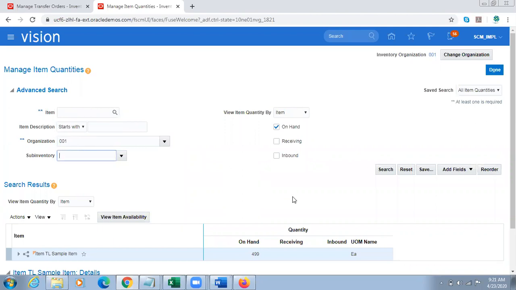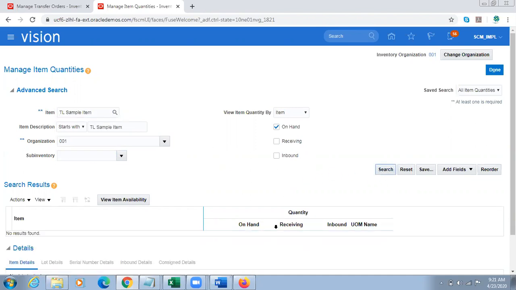target because we selected the destination type as expense. That's why it is not showing in the inventory on hand.